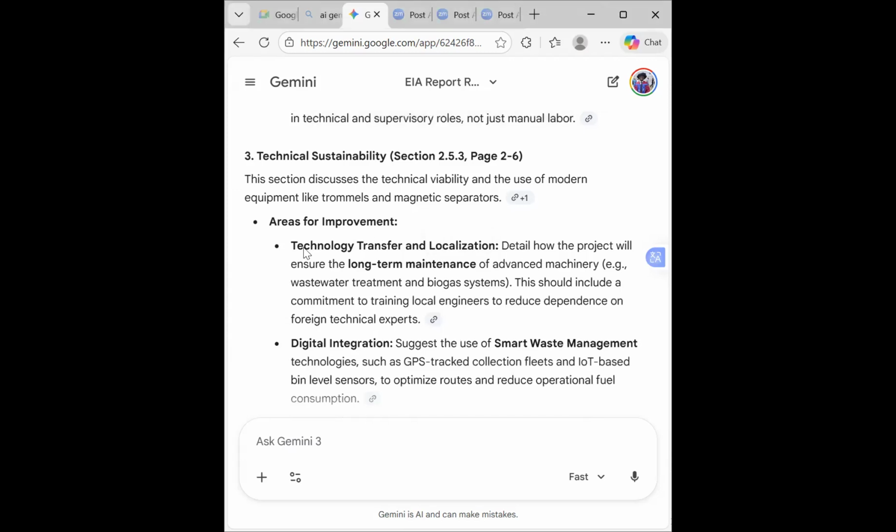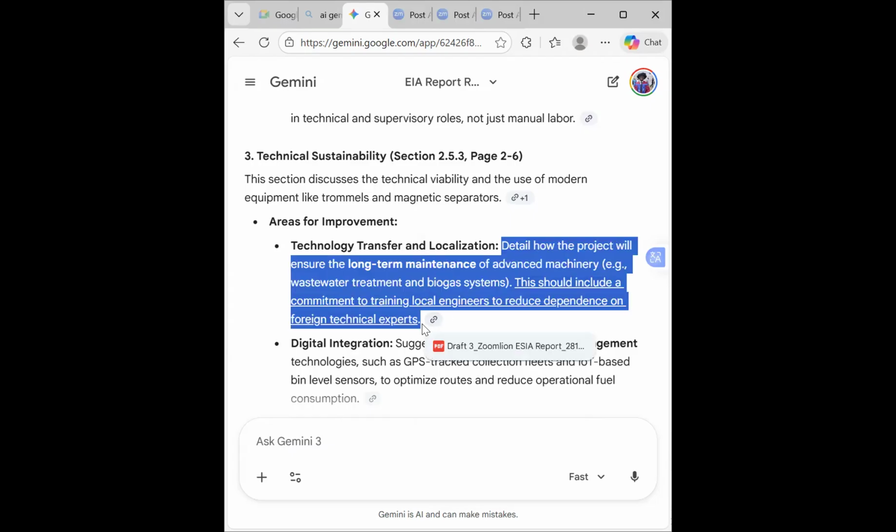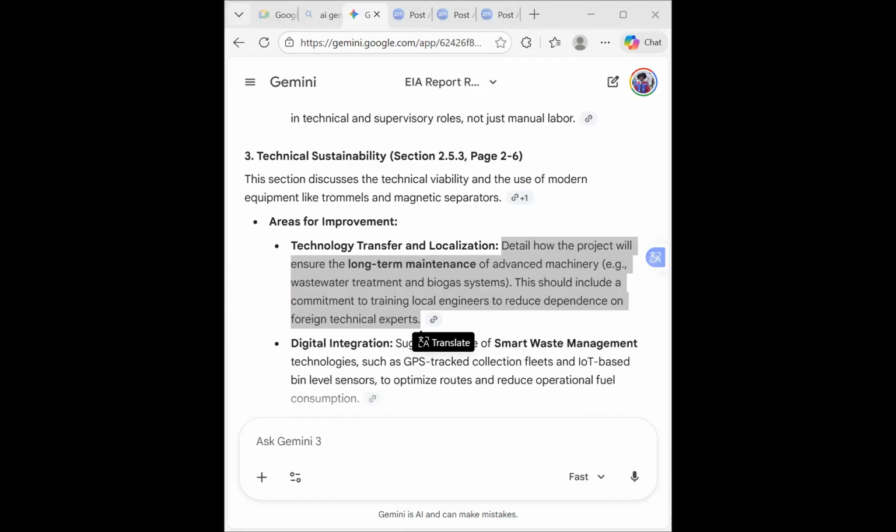Now, technology transfer and localization: detail how the project will ensure long-term maintenance of advanced machinery, for example, the wastewater treatment and biogas. This should include commitment to local training of engineers to reduce dependency on foreign technical experts. So this is a way of contributing to the technical sustainability of the project. I'm sure if they include this in the report, it will also enhance the quality of the report.